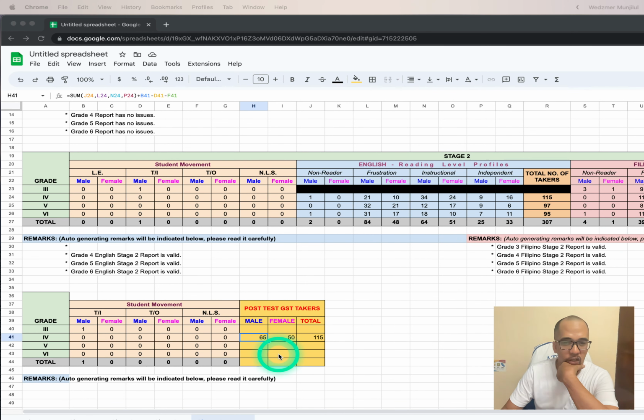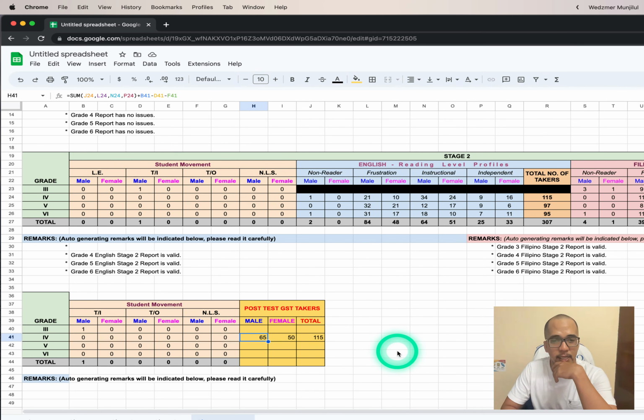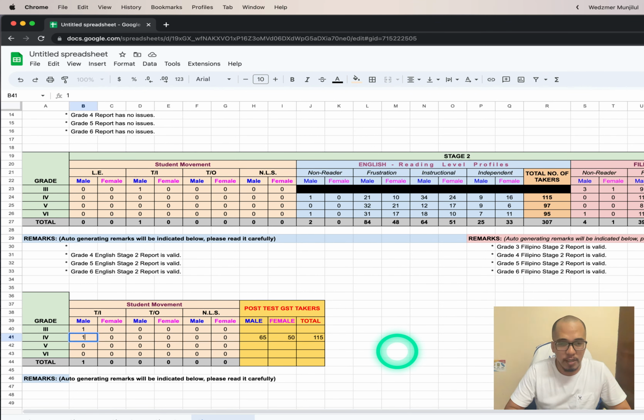So, 65. Ito yung magiging post-test GST taker natin. Magkakaroon ng transferred in, madadagdag siya. Yung mangyayari sa kanya, ng mga bata, ng pagbabago.